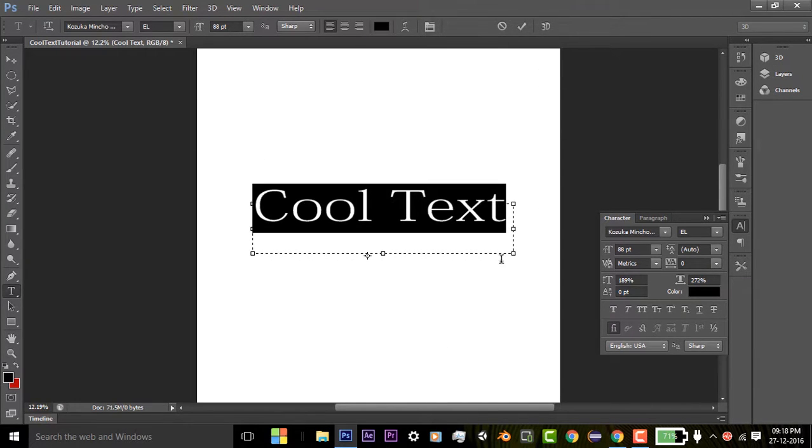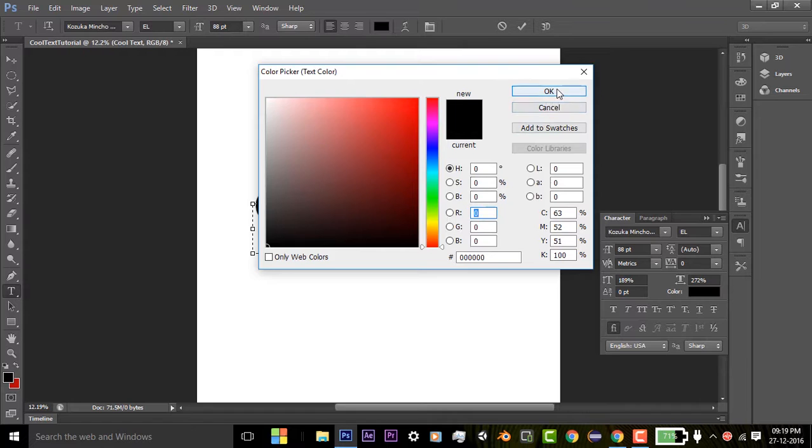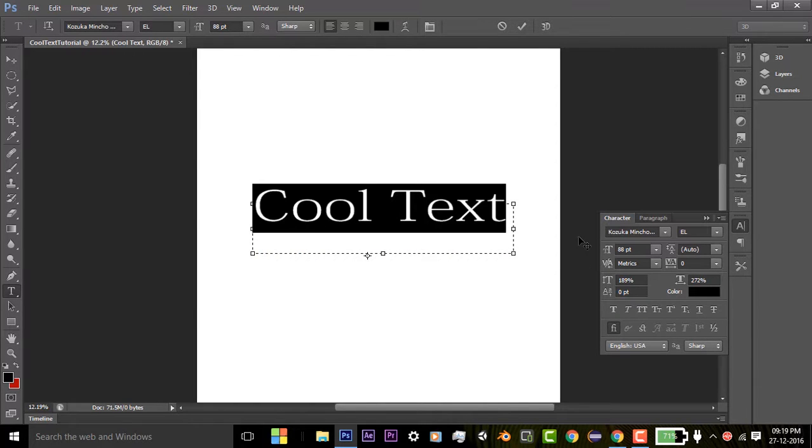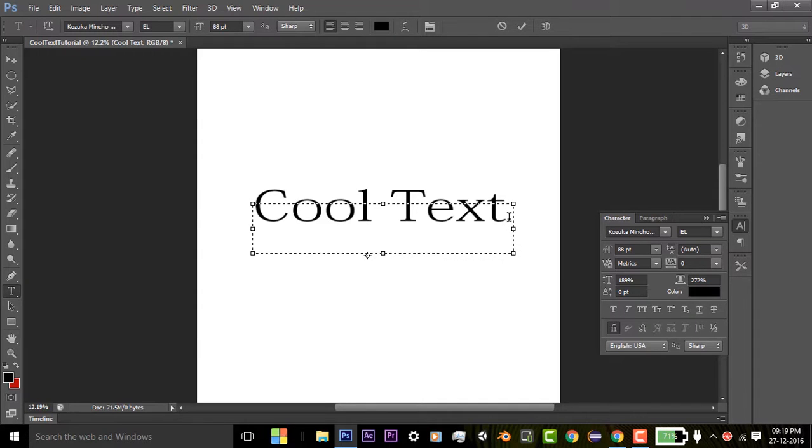Okay, so now we can make this text even 3D just by clicking this button right here. But I'm not gonna do it in this episode, maybe in later episodes. Okay, so now we're gonna change the color. Oh wait, black looks cool. It looks professional, so I'm gonna keep it black.